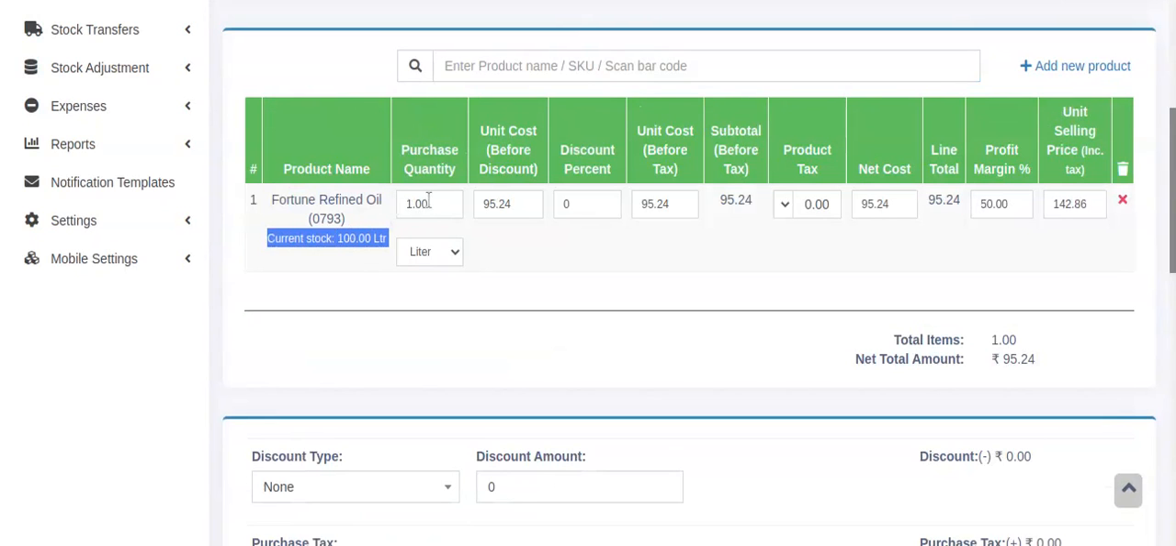Here I can write the purchase quantity, unit before purchase. So here you can see the unit cost before tax, product tax. I can select the product tax. So I will select the product tax with GST at the rate 5%. So my total cost would be 100 rupees after GST. And here you can see my unit selling price is this.